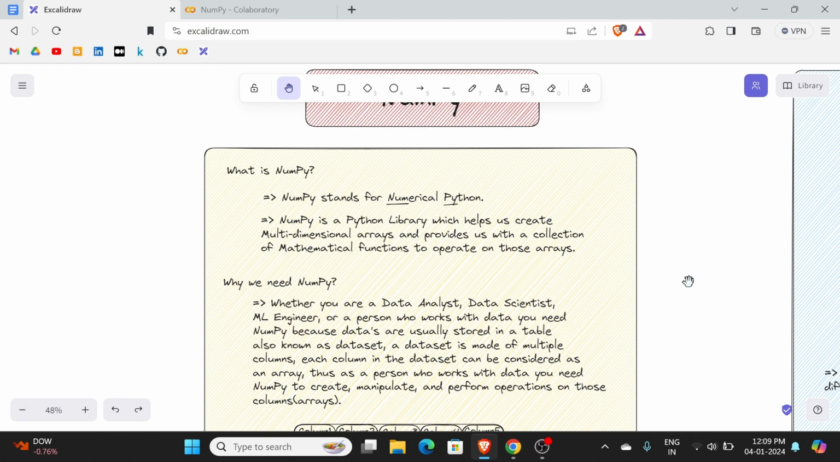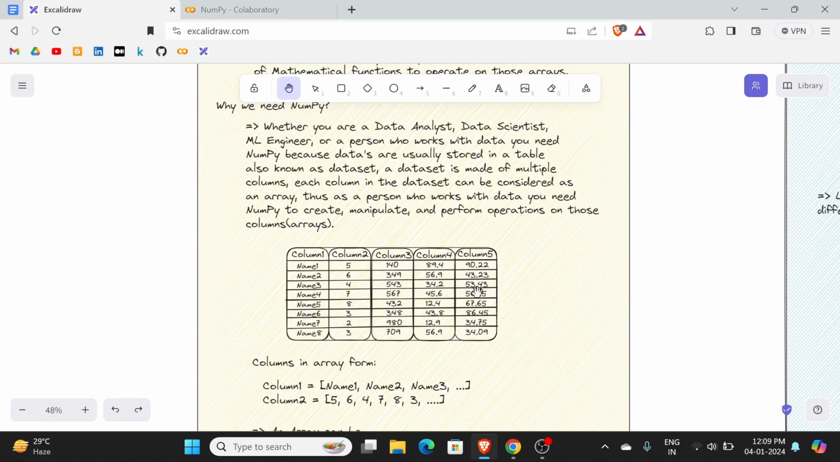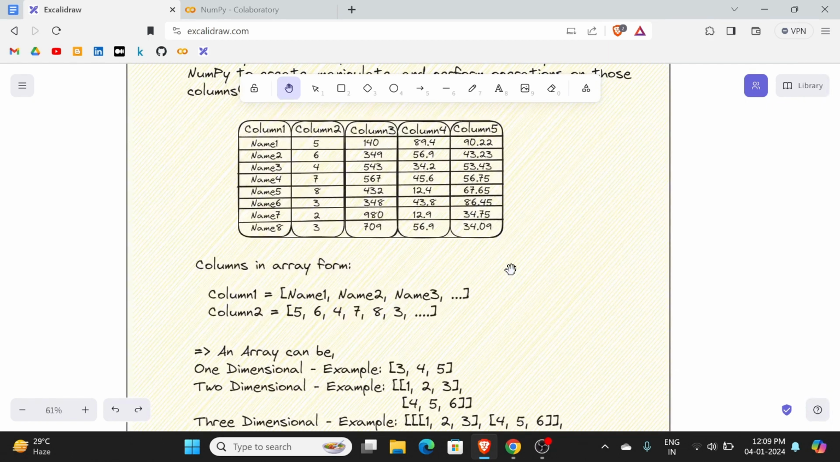So why do we need arrays in the first place? Let me answer that question. If you're someone who is into the world of data, say you are a data analyst, a data scientist, or even a machine learning engineer, you will be working with data. So your data will be in the form of tables like this, right? It will be in the form of a table and you will have plenty of values inside it.